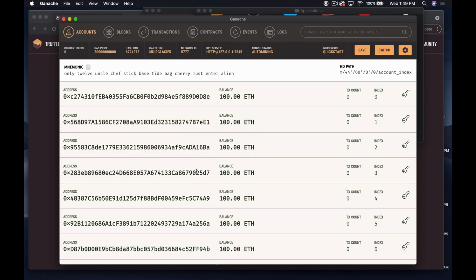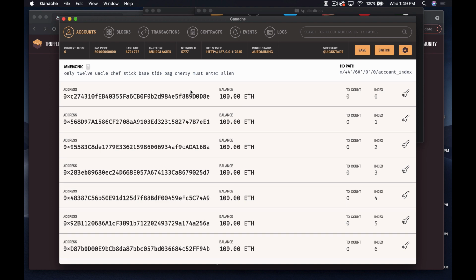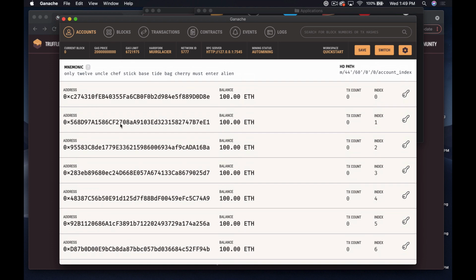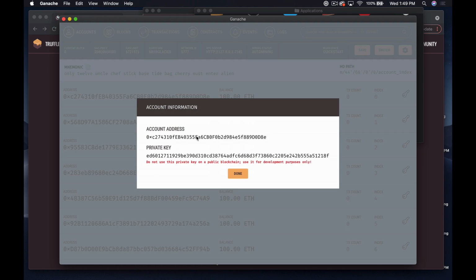When we click that, if you've never seen this before, basically what it does is it fires up a local Ethereum blockchain. Basically, you're the only node. And it gives you 10 unlocked accounts. You can see here that all of these unlocked accounts have 100 Ethereum. You can click on this and it says in big red letters, do not use this private key. It's for development. That's true.